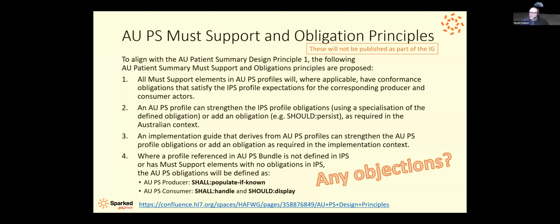Yeah, I might move on unless there's some other commentary. Because we're not including it as part of the IG, I don't know that we're looking for a motion today, but these can be commented on. If we need to change them, we can consider that going forward as a set of principles.